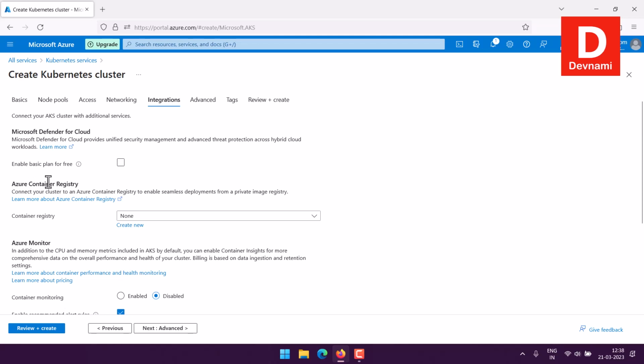Right, then comes your Azure container registry. You can choose that or you can create a new one. If you choose to create a new one with your own set of private images registry, you can choose this route. Right, now comes your Azure monitor options.